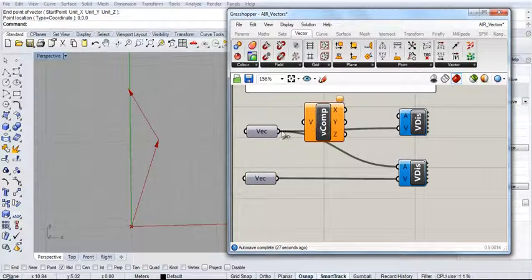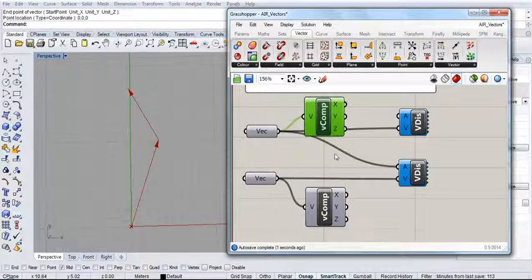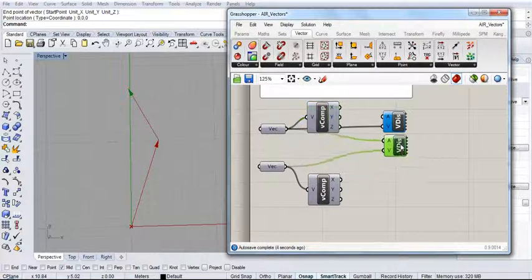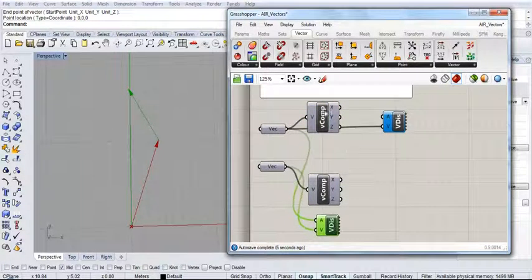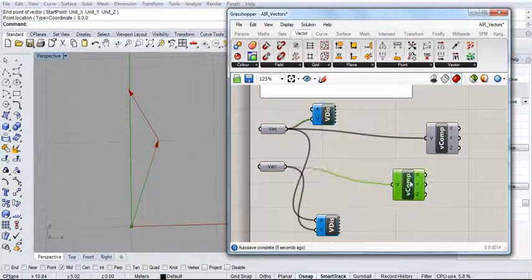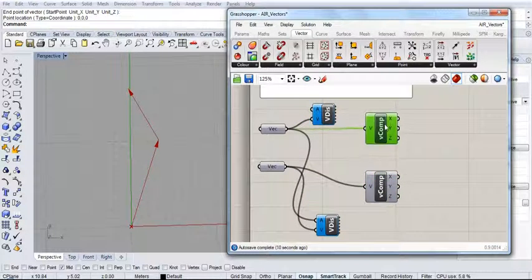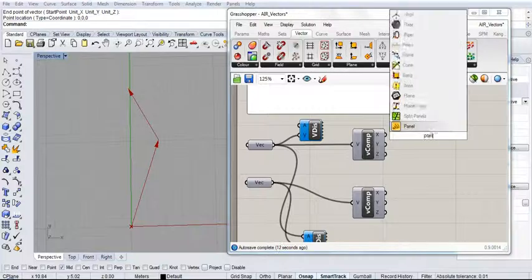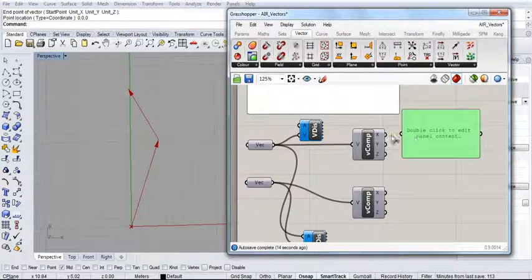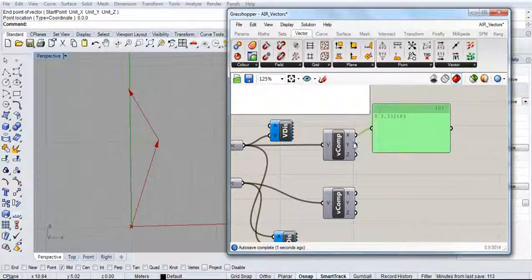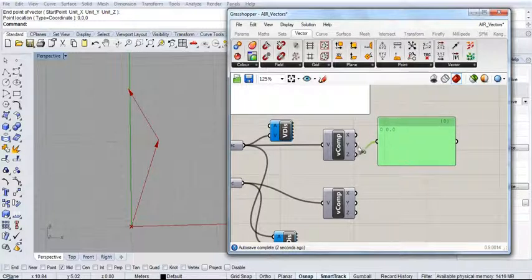So let's drop one down and connect it up to both of our vectors. Sorry, I'm dropping two down here, and trying to get these visualization things out of the way. Okay, so we can use a panel again to have a look at what's coming out of these. We've got a single number for the x, the y, and the z for both of these vectors.